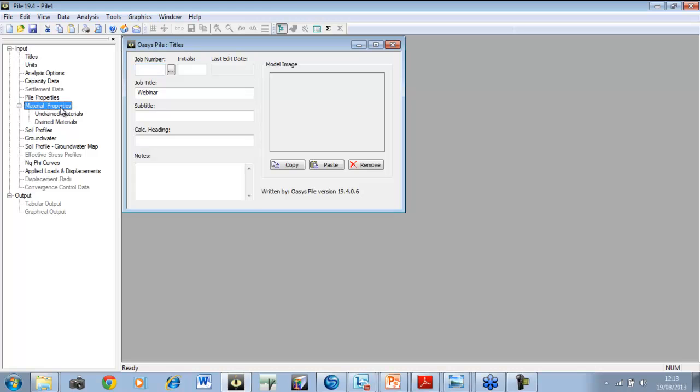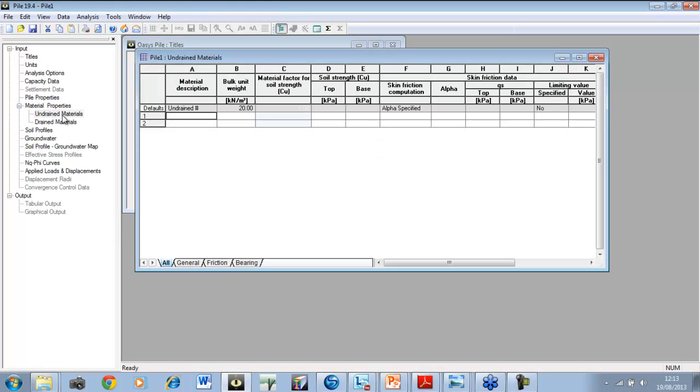Now we need to put our material properties in. So I'll double click on this, click on undrained materials. I'm going to tab. And the reason I'm doing this is we've got a default option at the top here, and it keeps that default option. So I've tabbed into the bulk unit weight, but in terms of the soil strength, we'll start off at 60 and go up to 260.